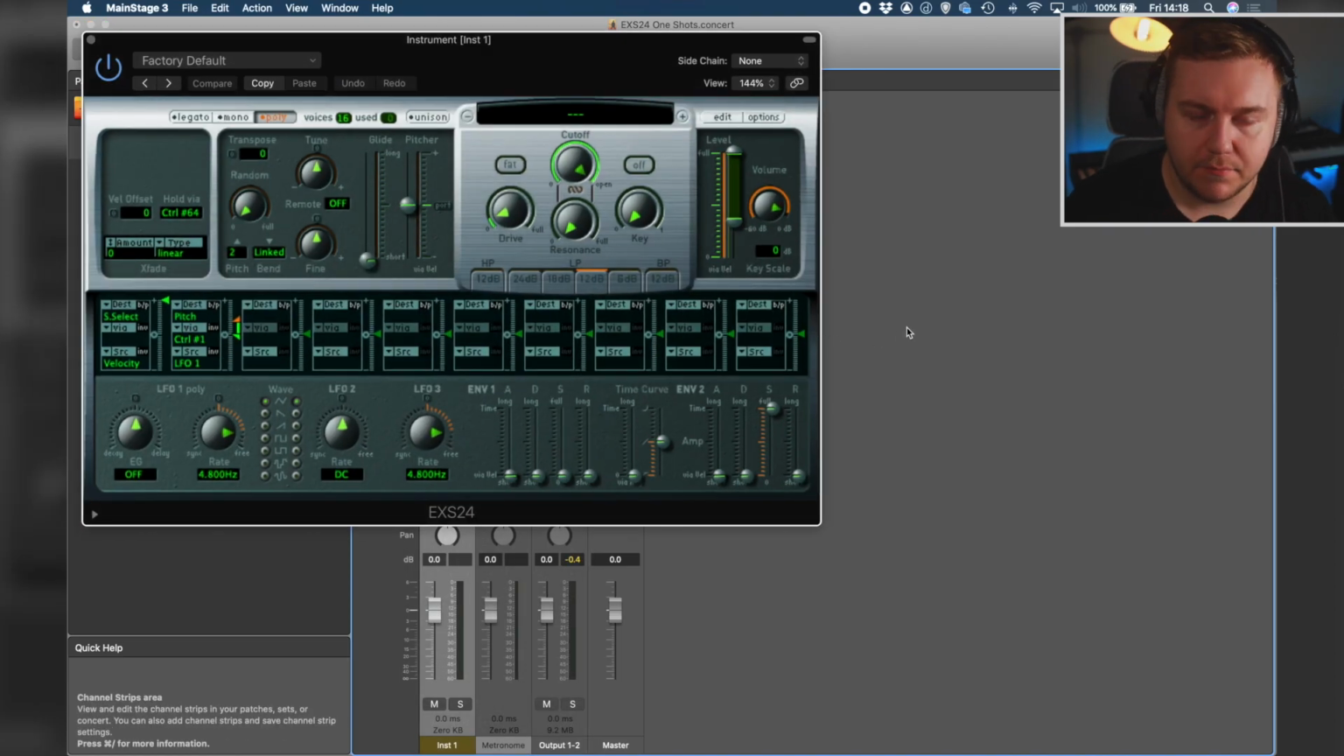As I say, here we go. So this is the interface for EXS24. As you open it up, by default, EXS24 has a sine wave sound. That's because we haven't given it any audio to process, to use.